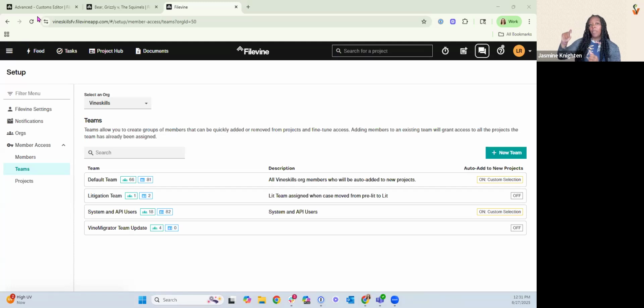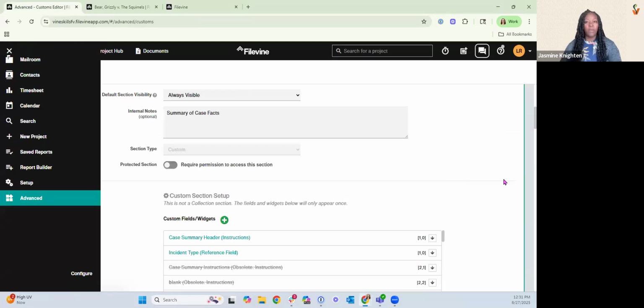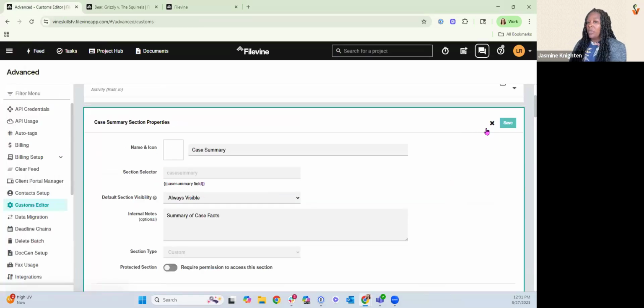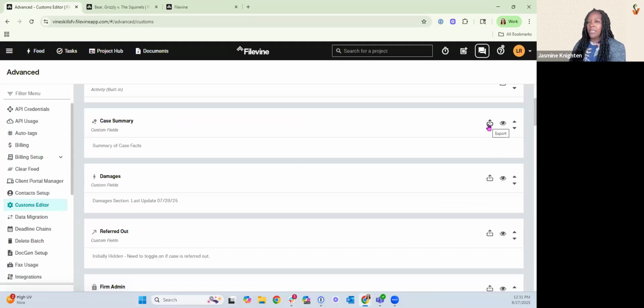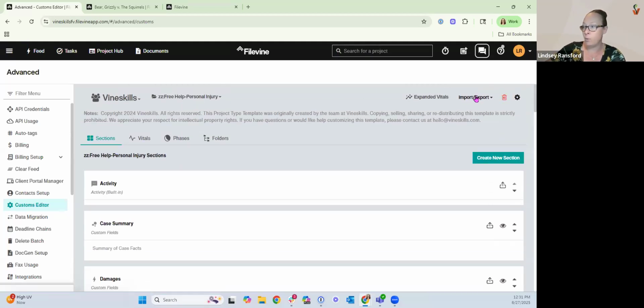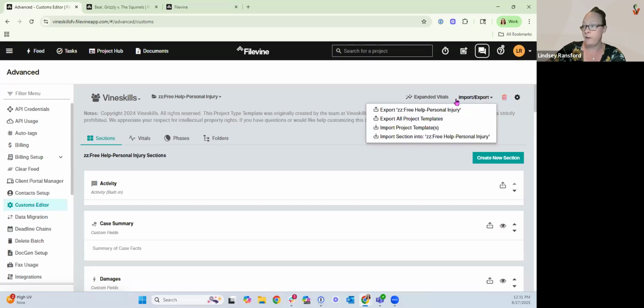And then there was another question about being able to copy sections into another template. Lindsay, you mentioned copying or doing full templates, but yes, you are able to also do individual sections, as Lindsay's showing there. Yes, you can. Usually when you do exports, whether it's a template or a section, it just downloads to your computer automatically. Then you can go to your other new template and click the import or export button up at the top. And then you can either import an entire template or a section.